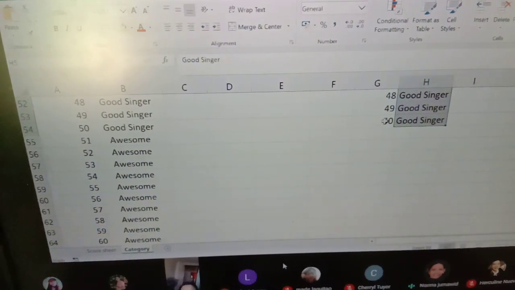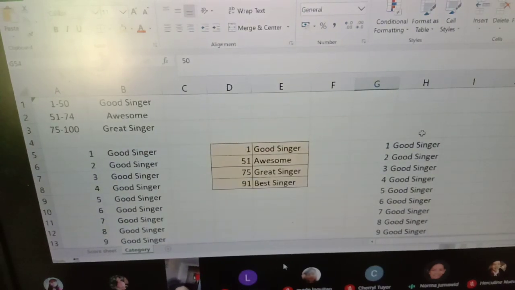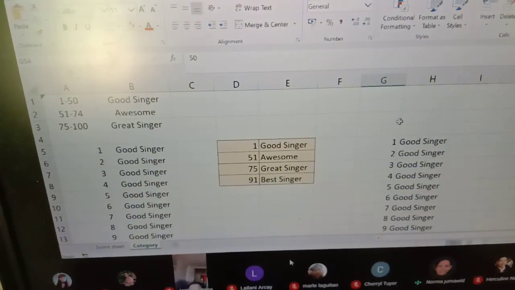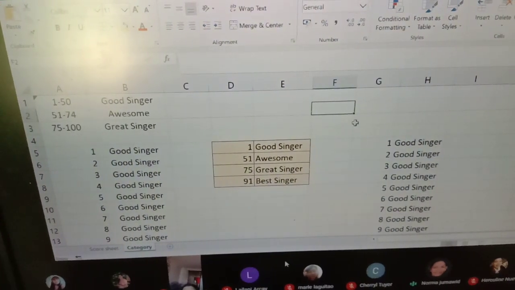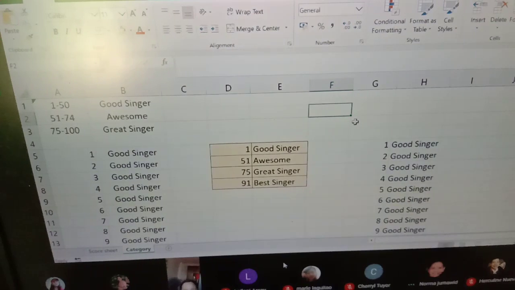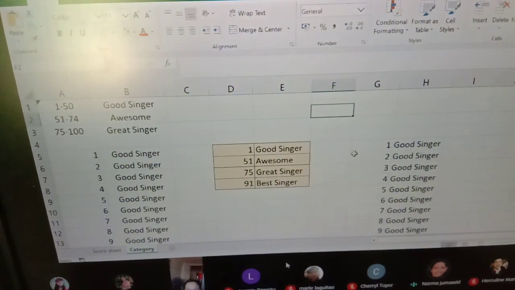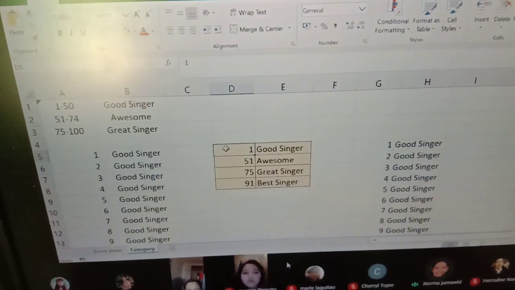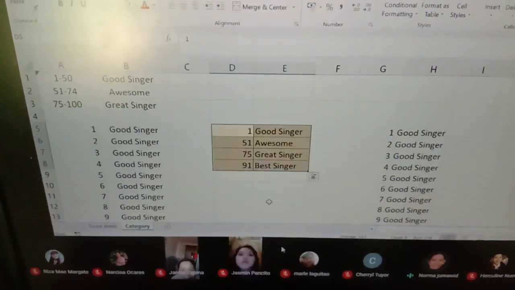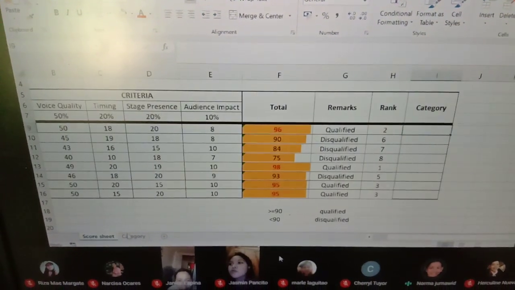So that is another way of copying values. Simply double click the fill handle. The fill handle is the small square here in the bottom right of the cell pointer. So we will use this table for our category to categorize our singer. So we will go back to our score sheet.